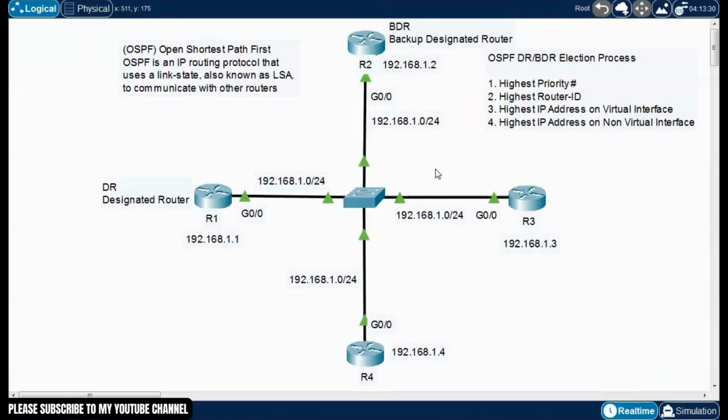Well, you can actually try to play around with the network. Let's say if you want this R3 to be the DR or BDR, or let's say the R4 will be the BDR or DR, okay? So you can try to do some observation and experiment. You can play around with the priority number. You can play around with the router ID, virtual interfaces, and also non-virtual interfaces to select the highest IP address.